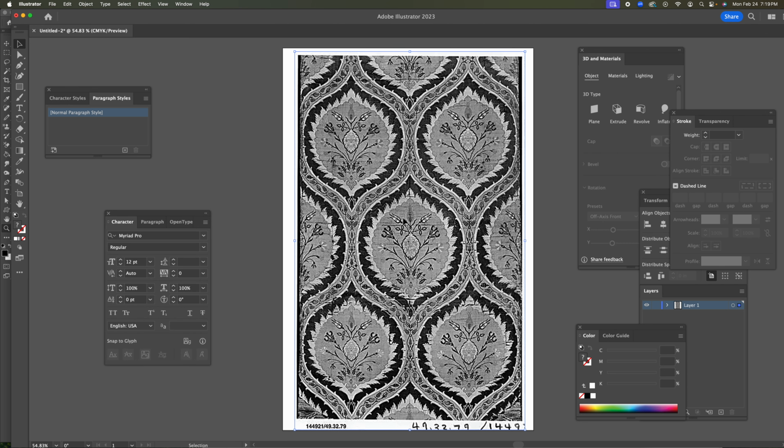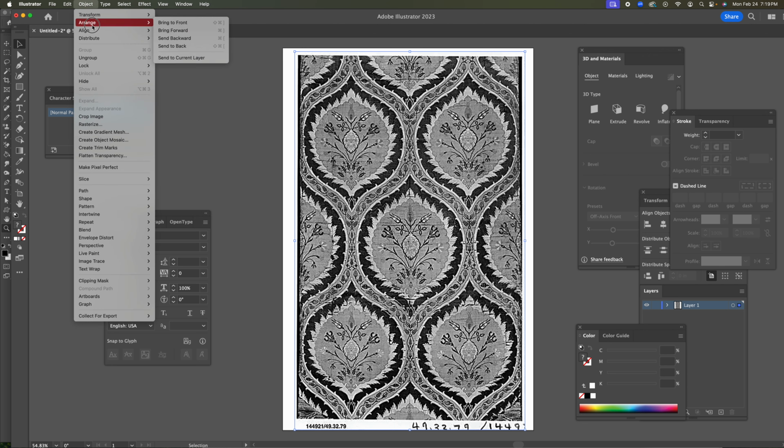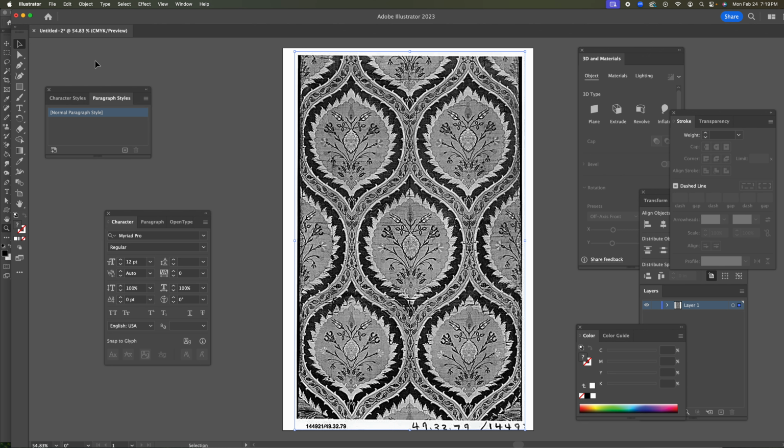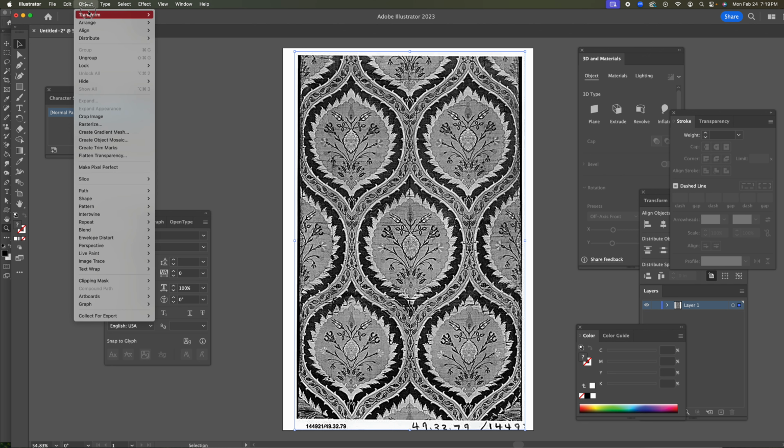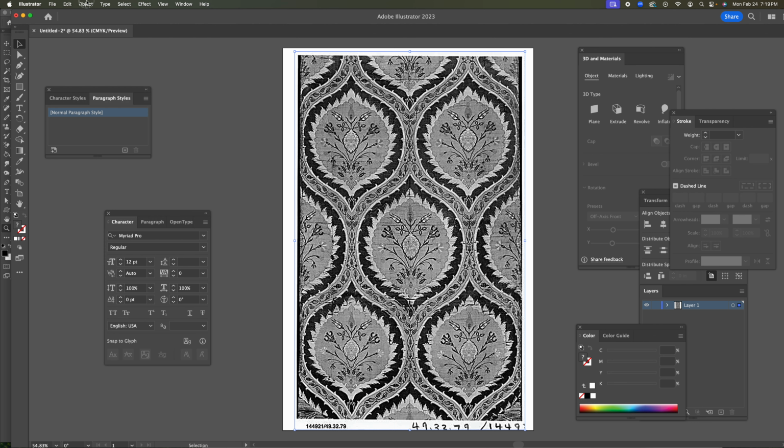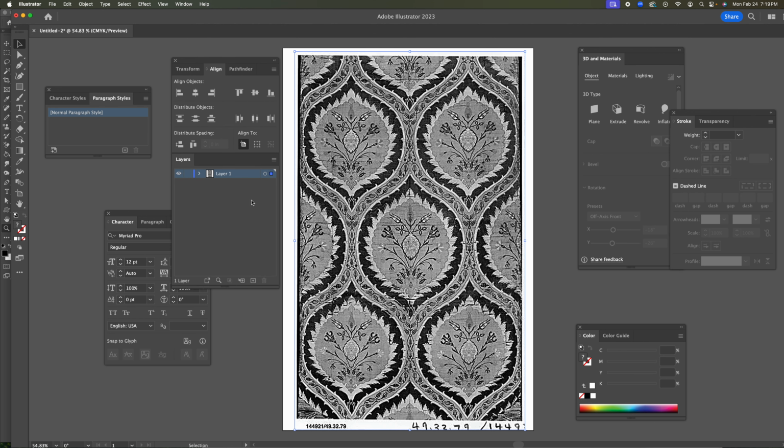So you can lock it by either clicking on it and saying object lock, or a lot of times what's easier is object lock selection. What can be easier is to just lock the whole layer. So you can also go over to the layers menu and click on the lock, and that will keep it from moving around while you're trying to draw.